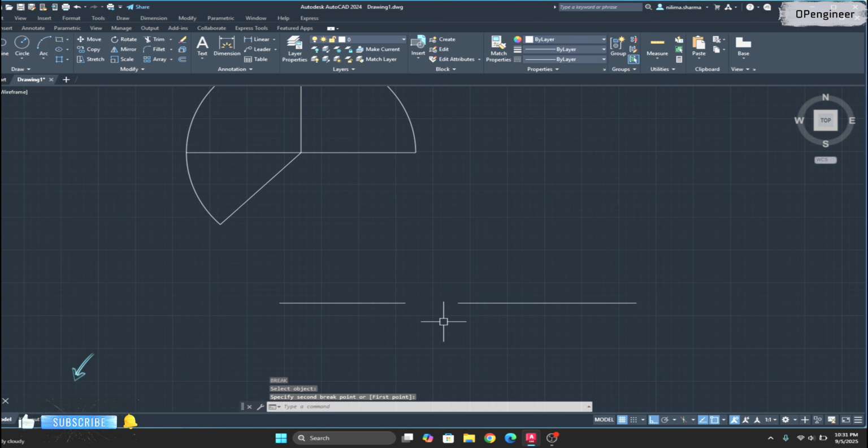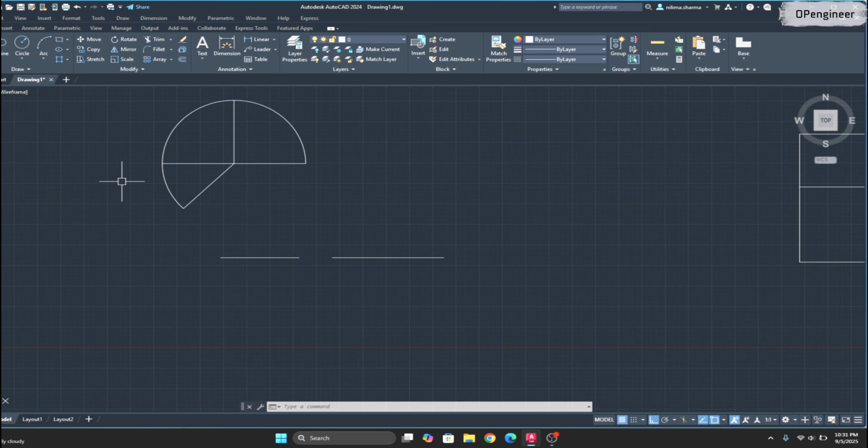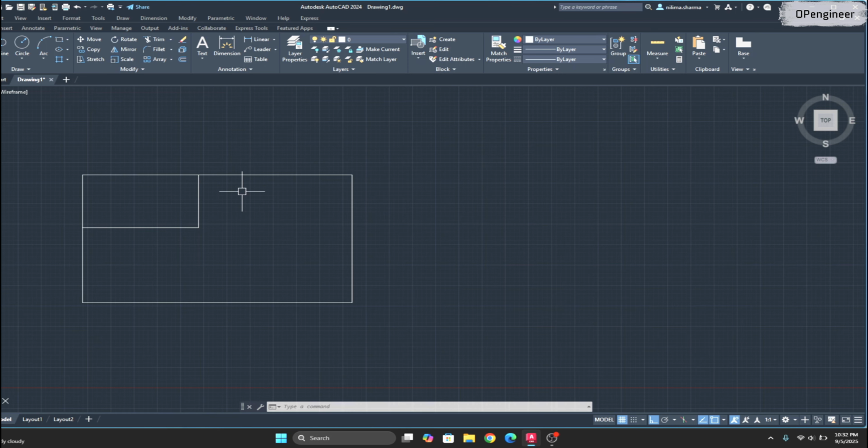So I'll take this midpoint as the second point. And here you can see I have broken this line into two parts. So that's all for the break tool, and let's get into another tool today, that would be the break at point tool. Now let's learn about the break at point tool.